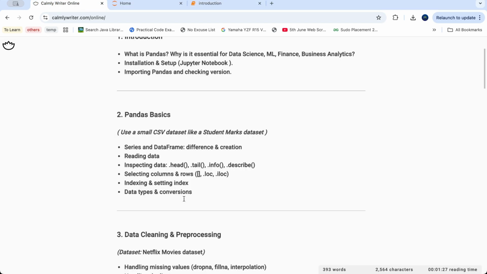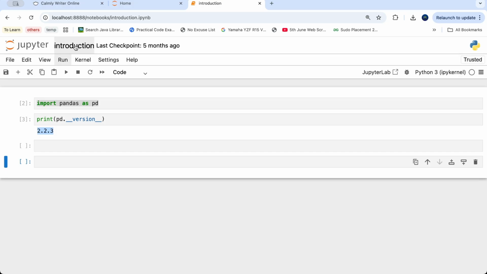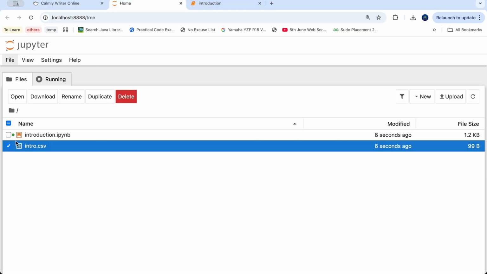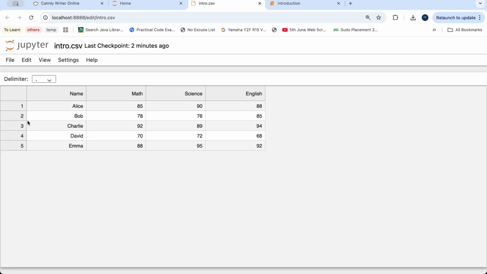So now let us move to our next section, which is Pandas basics. Let us understand the basics of Pandas. For this, let us continue the coding in this Introduction notebook only. Before we start working on the basics, let's have a small students data set, and I have already created the data, called intro.csv. It's a CSV file, which means we are going to store our data in columns and rows, comma separated. Let me open this data and show you that it contains just a few rows, 5 rows, and the columns are name, math, science, and English.